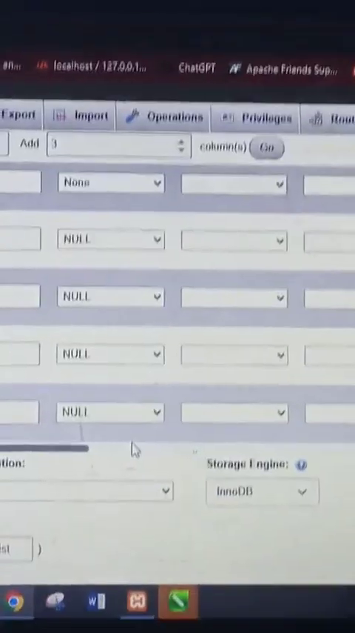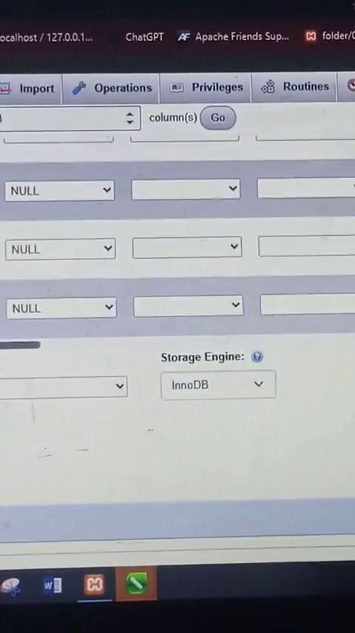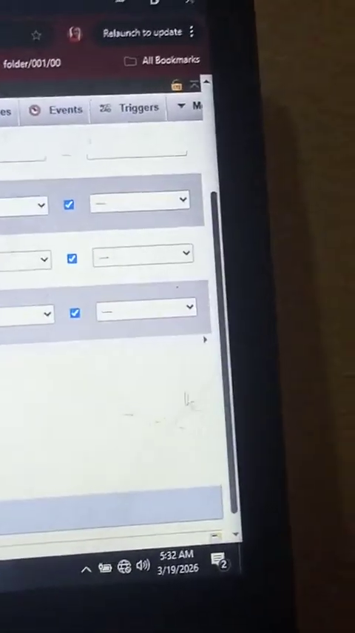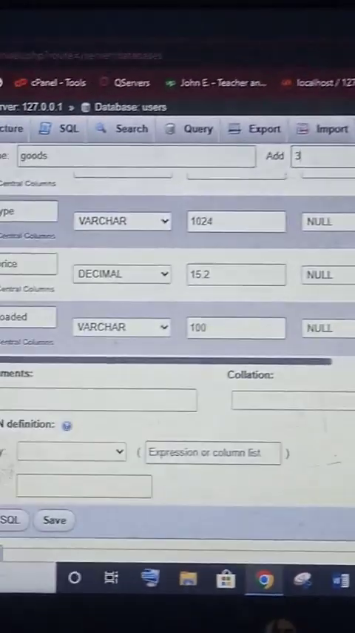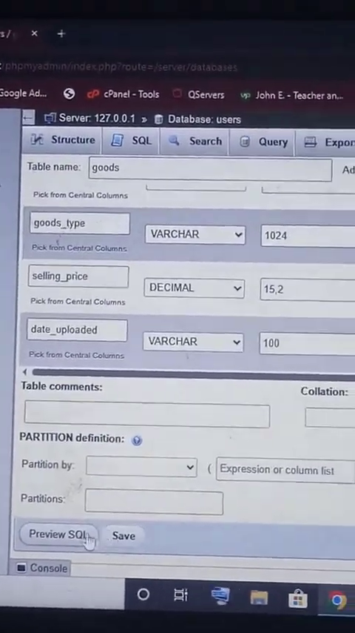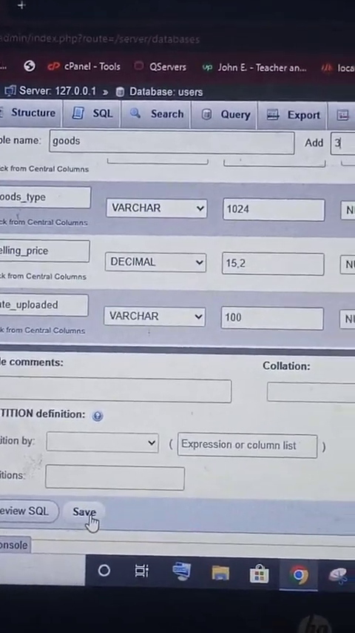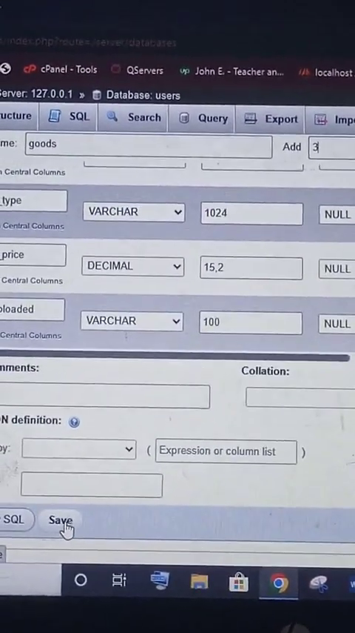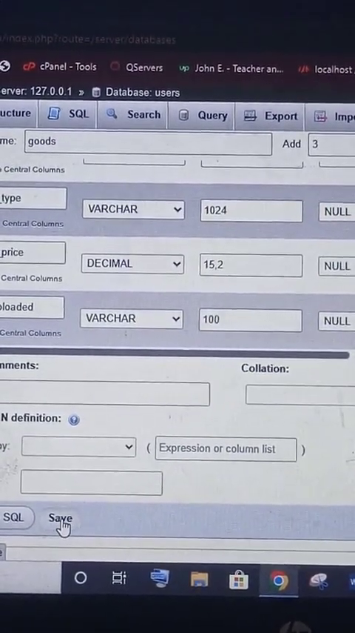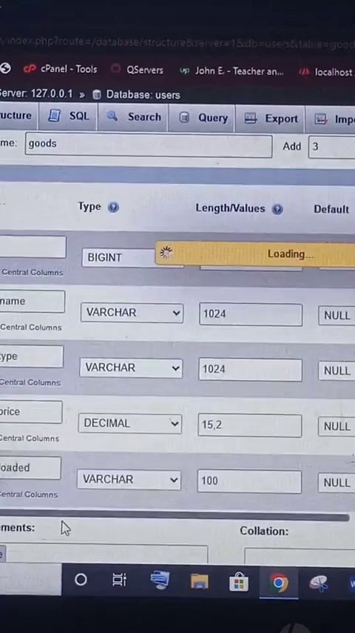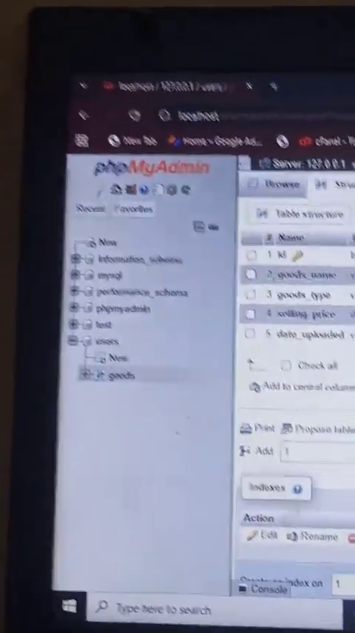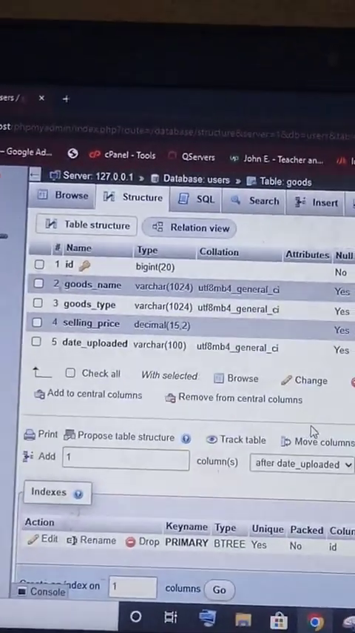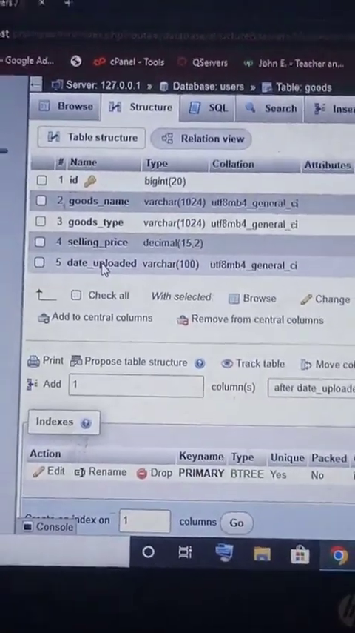Once you are done, you scroll down and click on save. You will see save at the bottom. Click on save to save your columns. It's loading. All right, your table has been created. Can you see now? I created 4 columns.